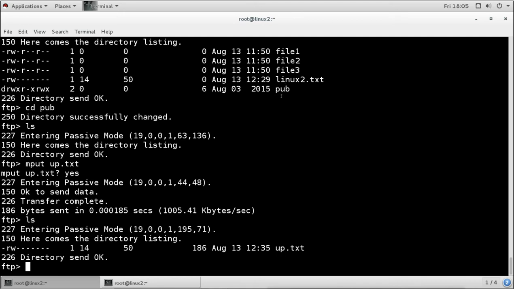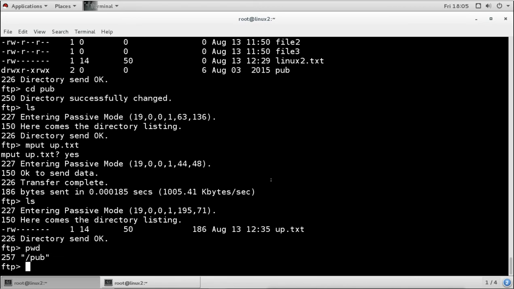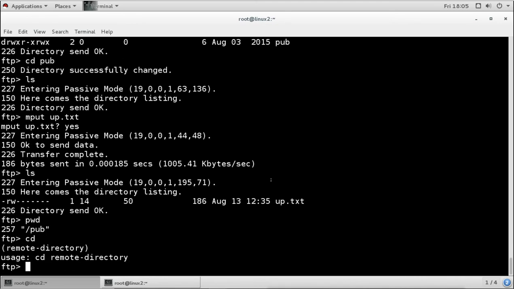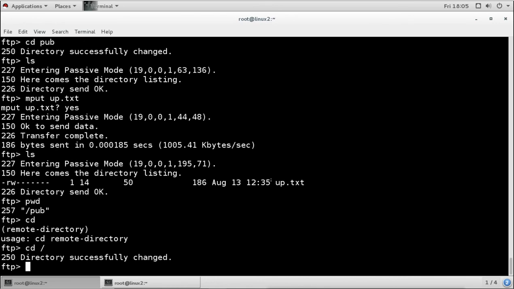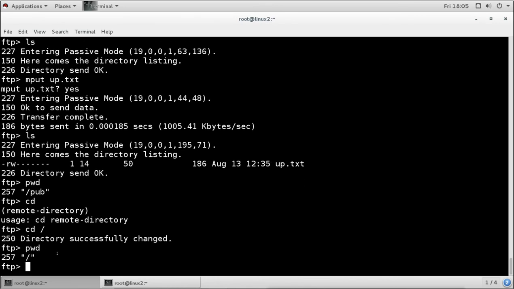We can't give them write access on the root directory. Actually, this is the root directory of the FTP user. It is right now under the pub. So when I go to this and check, it says slash. It is not showing where FTP is, it is showing slash. That means this is the root directory.